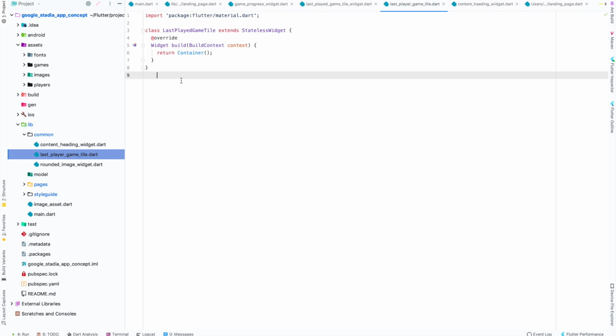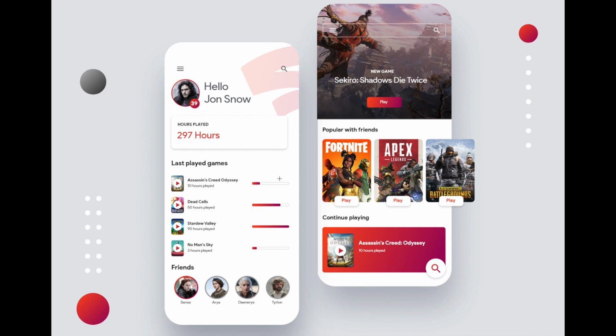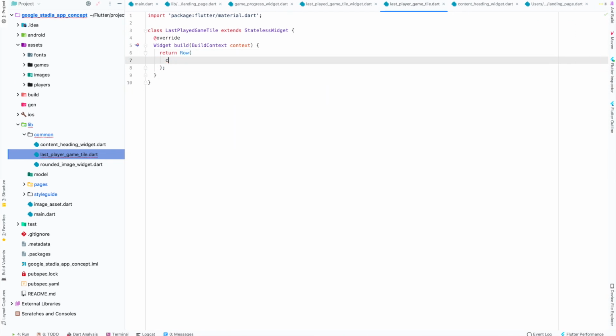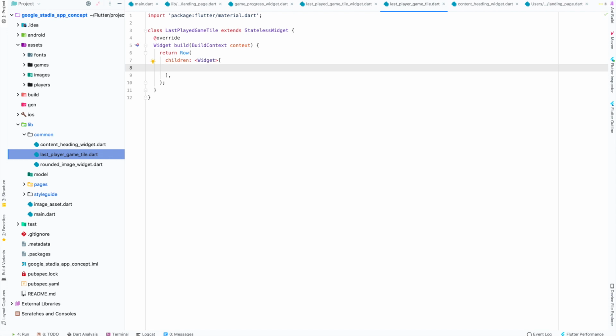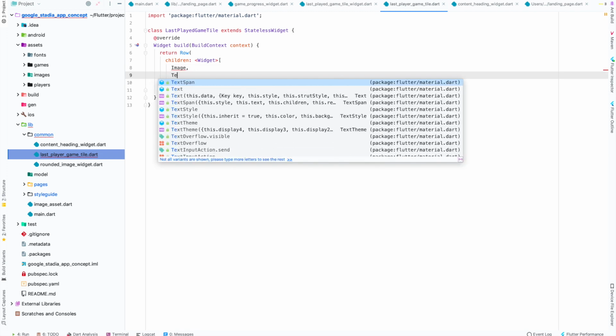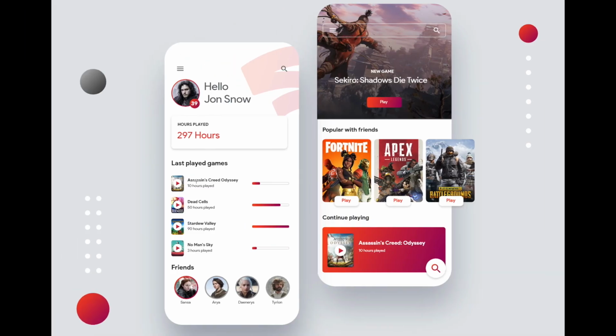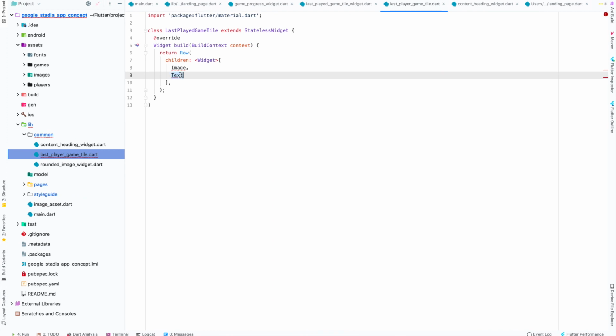Fine. Okay, so as I explained, I'm going to create only this one, right? So first is a row. Children. Then we'll have two more children. So first will be image, then column, which will have first text and the second text. And here you can use rich text. So we'll directly do it that way. Rich text. Let's use the knowledge whatever we have.